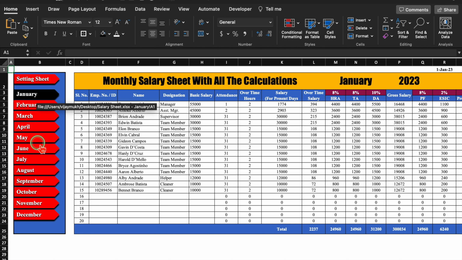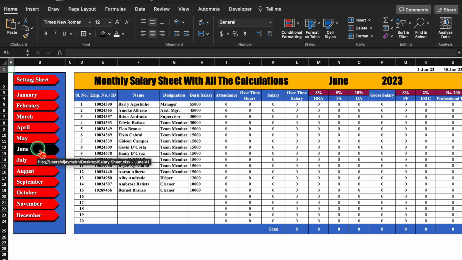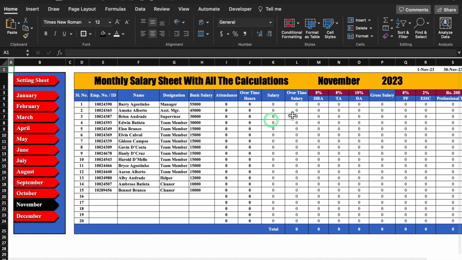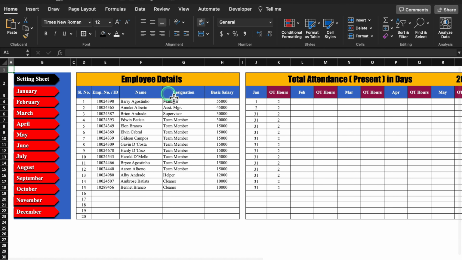If I have to go to June, I'll have to click over here on the June tab or June button and I'll directly reach the June file. In the same way, if I want to go to November, I'll click over here and I am in the November file. If I want to go back to my setting sheet or top sheet, I'll click over here and I am in the employee details sheet or total attendance sheet.